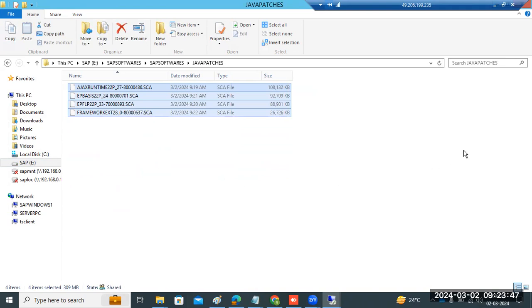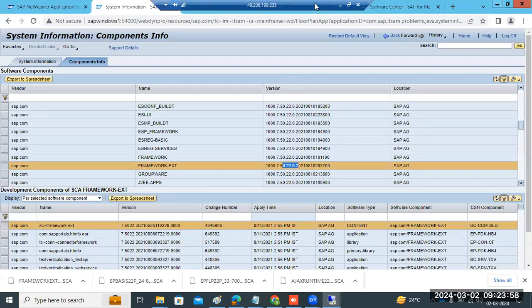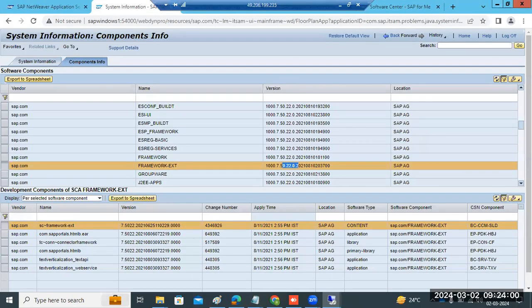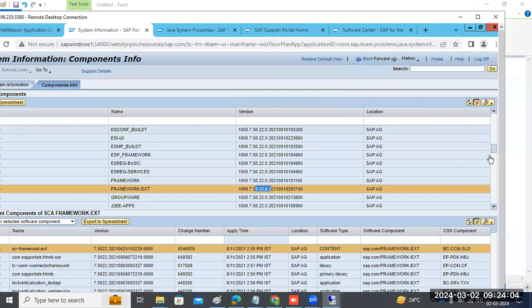So here, what can we do? Let's talk about it. Suppose you are planning to do it with Telnet, and only one or two patches you want to apply, then we can use the Telnet tool here. So let me go to my screen.